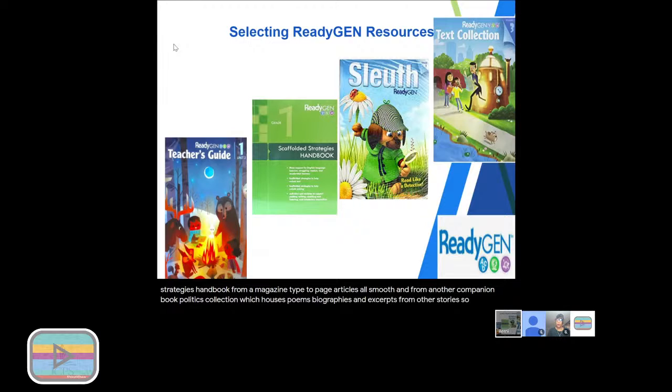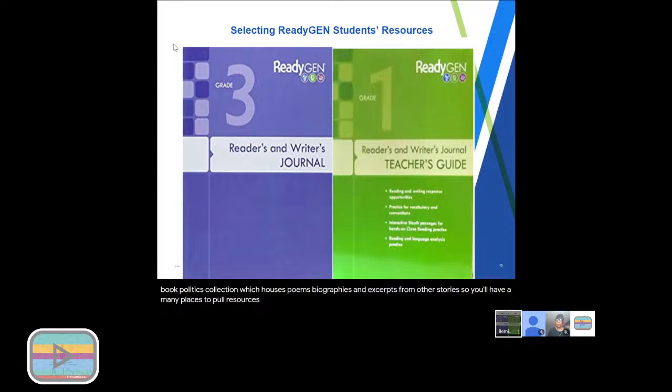So you'll have many places to pull resources. But most importantly, in Ready Gen, students read with an opportunity to write. Students write in response to their reading. So at each grade level, every student has access to a digital Readers and Writers Journal where they can put their responses on the platform. Teachers, the answers are found in the teacher guide at each grade level.